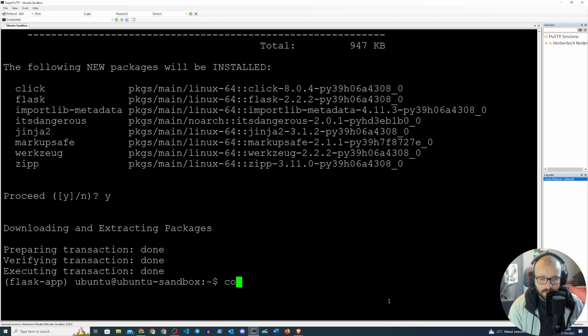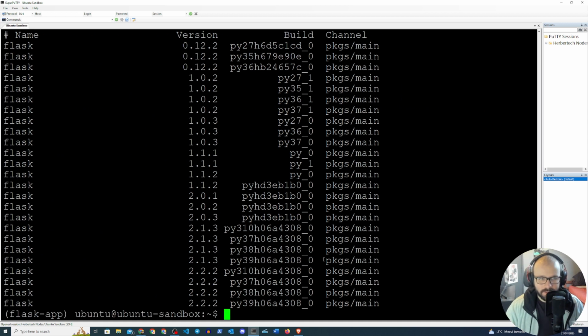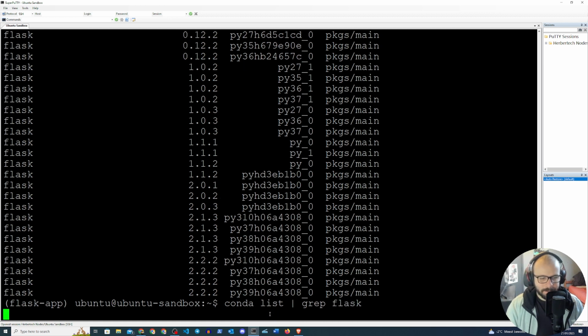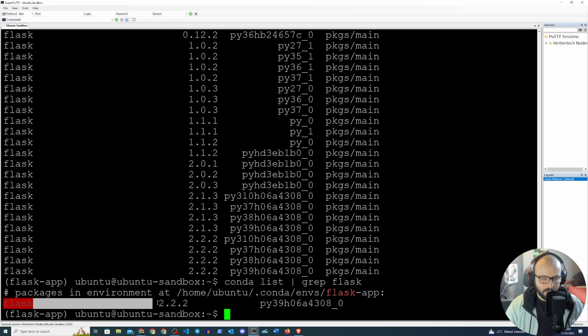By the way, you can also do something called conda search flask, for example. That would search the repository for Flask packages, and it will just show you a list of available packages, and those packages will include all the different versions that it has. So Flask, you can start all the way from 0.12.2 all the way up to 2.2.2. So if we do conda list over here and we grep on flask, then we'll see that it installed indeed the latest version, which is 2.2.2.